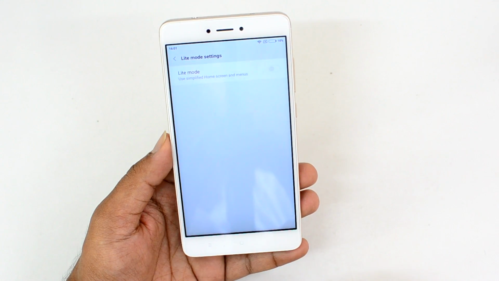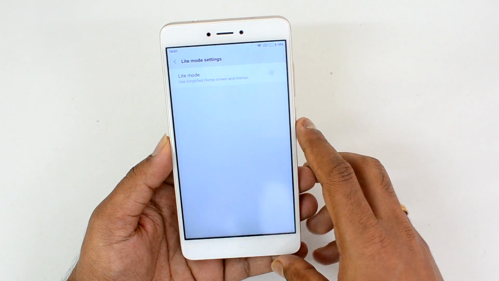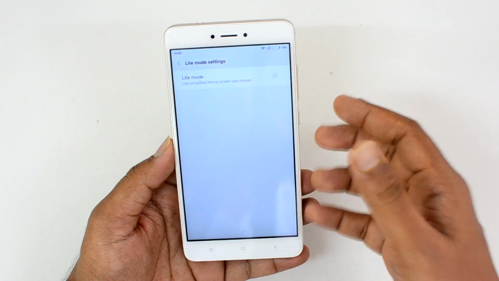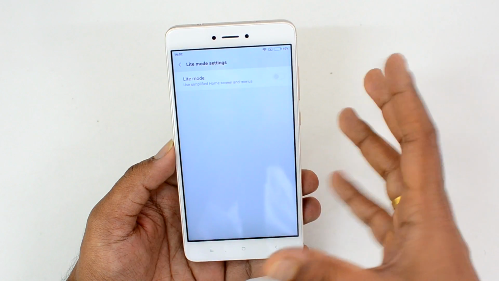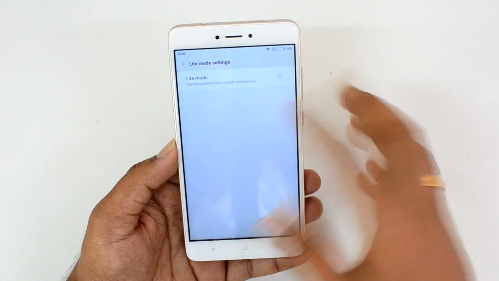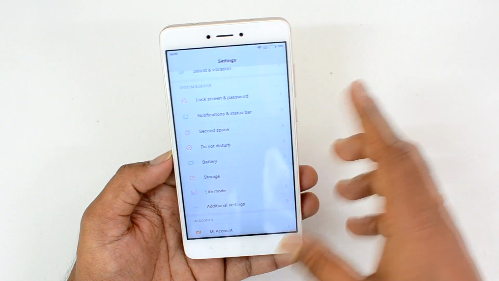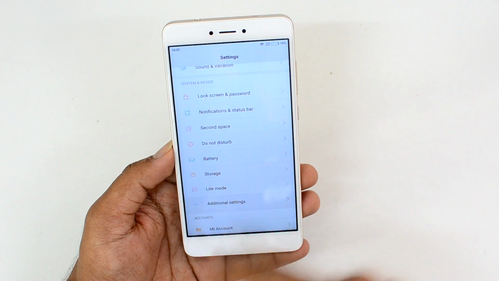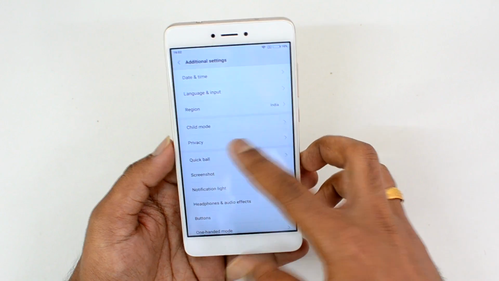Next up we have the light mode. So light mode is a simplified home screen and menus. We have larger icons, and this is quite useful for elderly people, and instead of the smaller icons we have a simplified home screen and menu. So that's another option. You need to reboot the device to enable the additional light mode. Now if you go to the additional settings, so here we have this child mode.